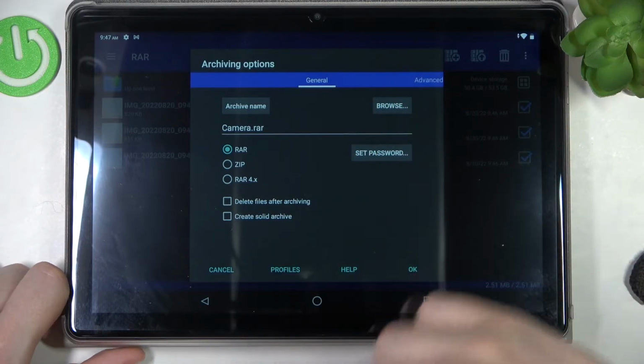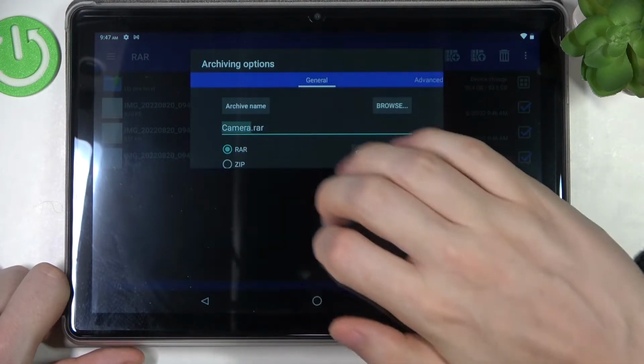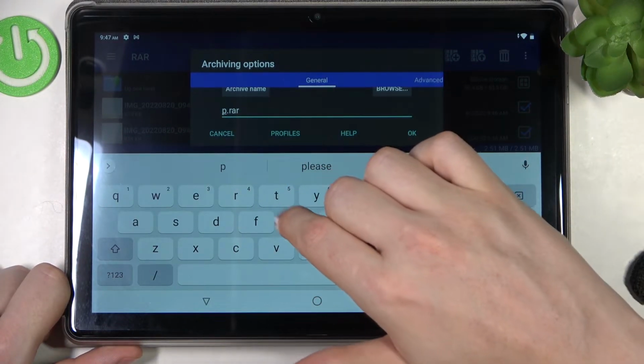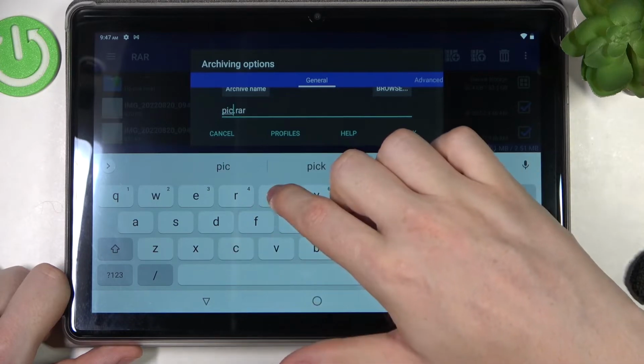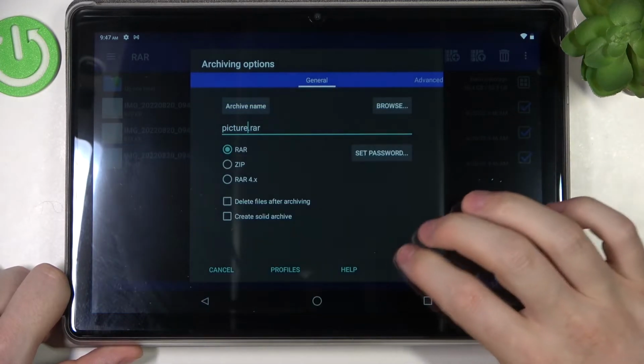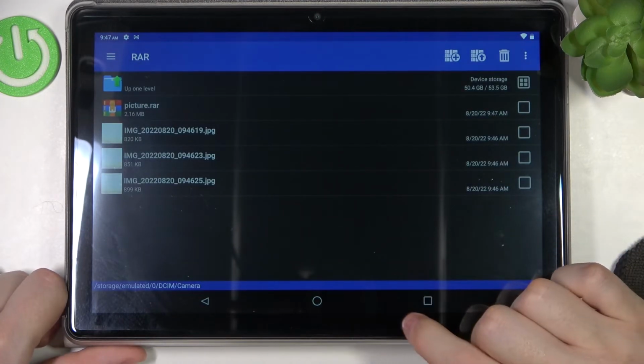Here you'll be able to change any archiving options, so just browse through them and see which options you like. I'm gonna stick to the default one as it works fine as well. So let me just change the name and then click on OK. And right here we'll create a RAR file.